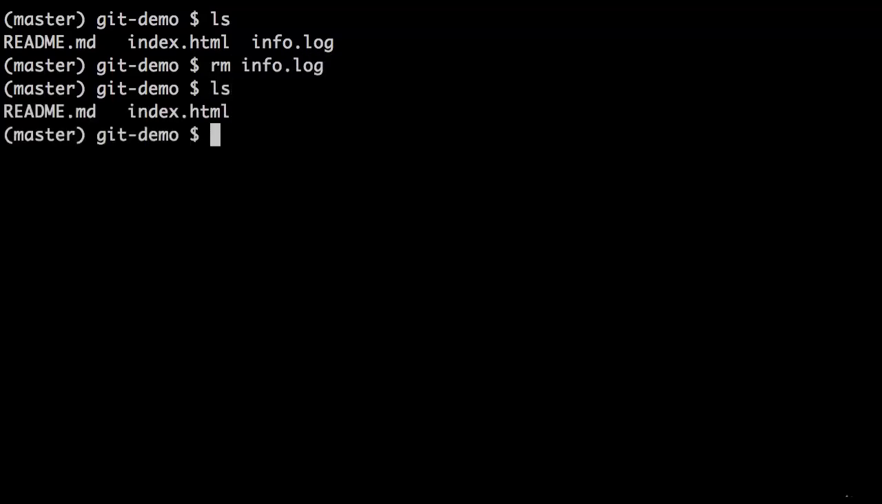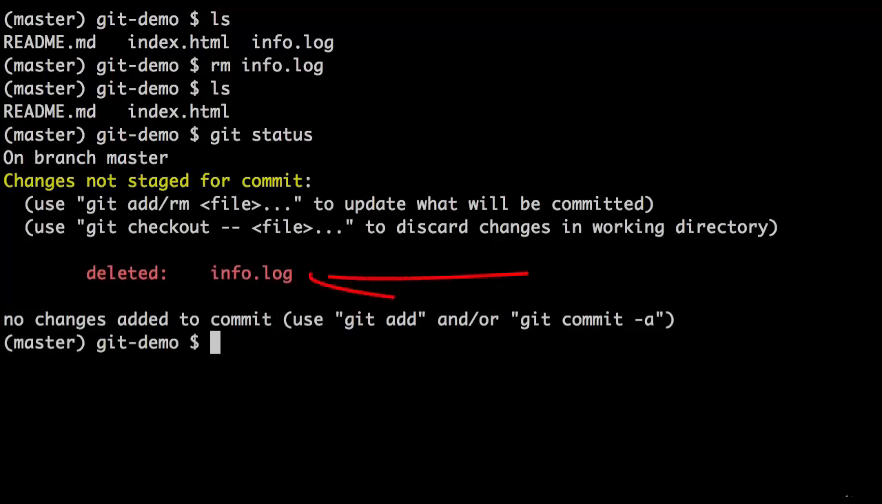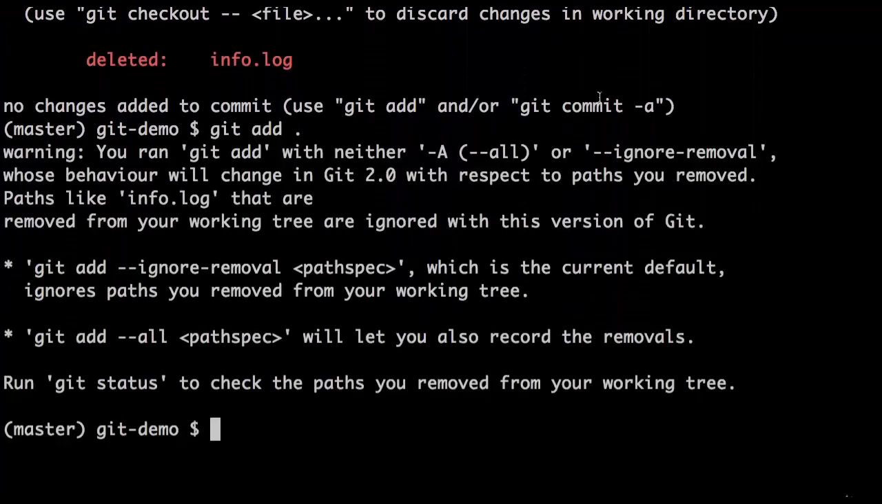Now if I do an ls, the info.log file has been removed from the file system without Git's knowledge. If I do a git status, Git detects that info.log has been deleted, but has not been staged for the commit yet. So this is a working directory change. Just typing git add is not going to add the removed or deleted files to the staging area. That's not the current version of Git's default behavior at the moment. Now in Git 2.0, this behavior will change. But for now, we need to pass in a -u to our git add command. So now I'm going to type git add -u.